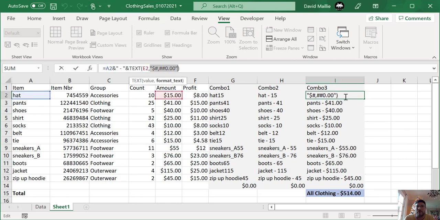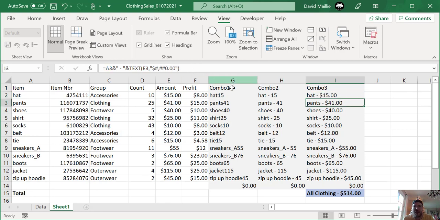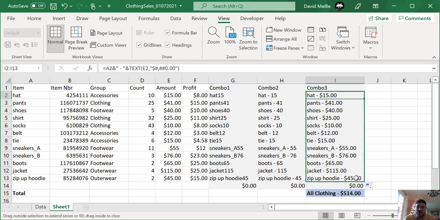So back to here. If you look at this, remember we did A2 ampersand, then the quotation marks, the dash, and two spaces in between it. And then we've got the end part, which is exactly what I told you: the ampersand TEXT function of E2, which is the amount, comma, and then this right here, which is exactly from that Microsoft page on the TEXT function. And that gives you this. So just hit enter and see how they all look, and then you can just carry it down the row, just like that.